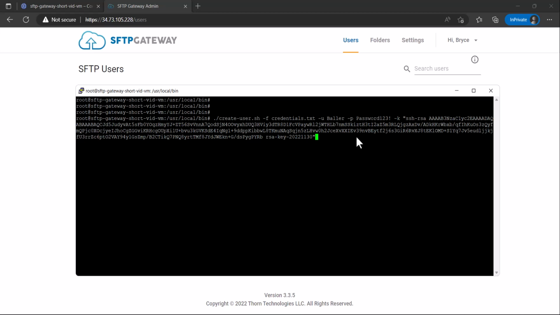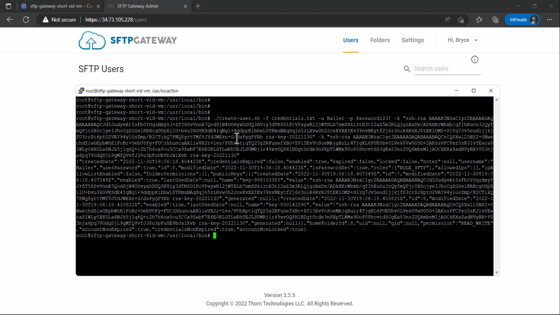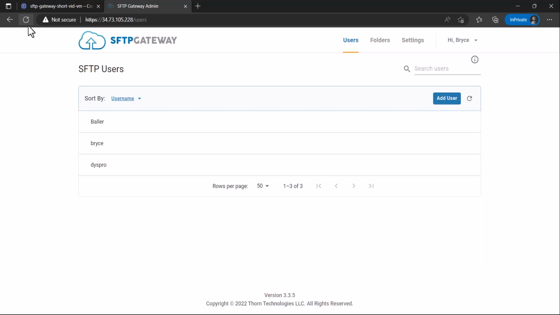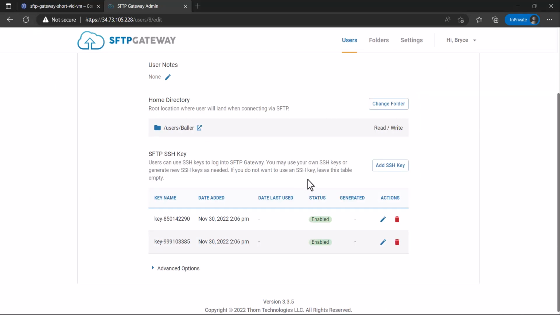Additionally, you also have the ability to specify multiple SSH keys for a single SFTP user. Here, I have the previous command I ran with a changed username. To specify another key, I would simply run the same syntax of -k and then paste my key value in the double quotes. If I go back to the admin portal and refresh, you see my created user with 2 SSH keys.